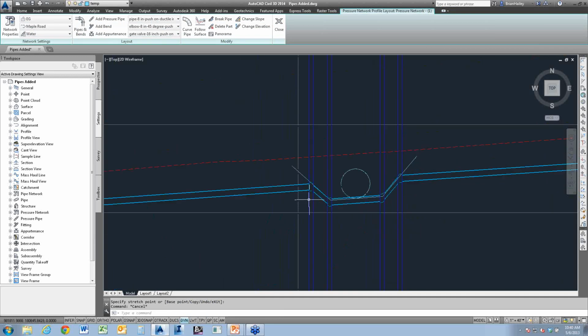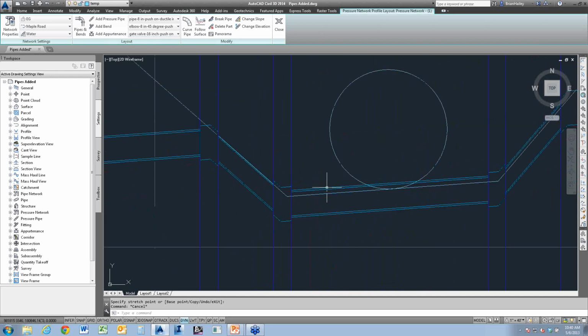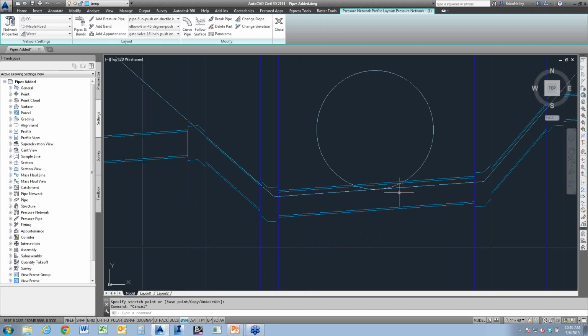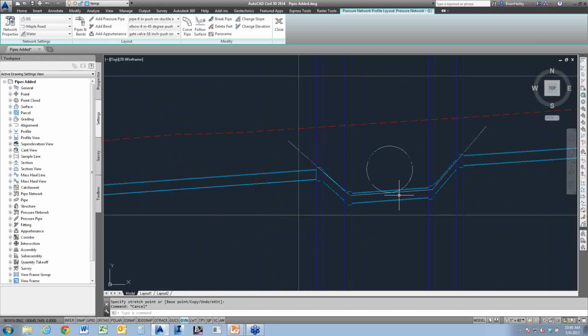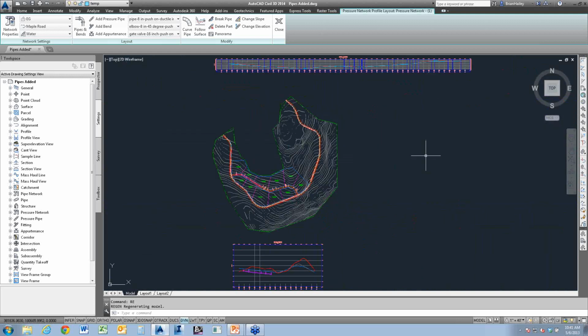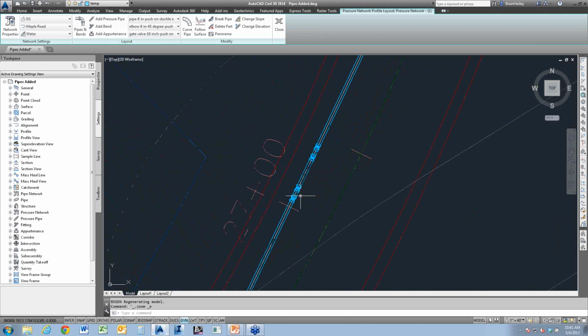And so we put this in horizontally. And I got some issues here. I probably should have done something different. But that's okay. This is the process. And if I go look at my plan view, I was about station 27. There's my lowering.